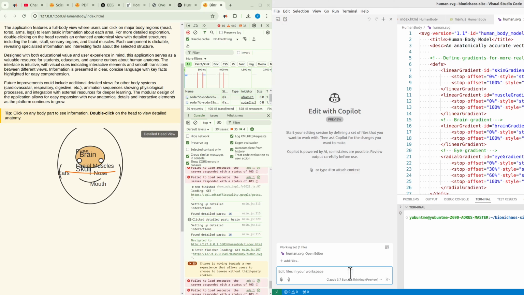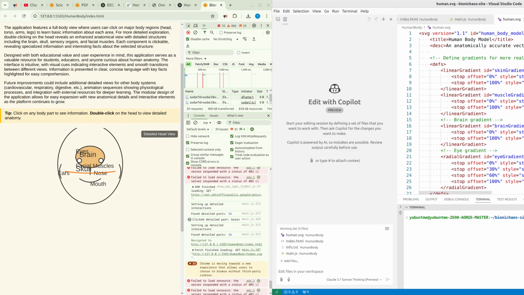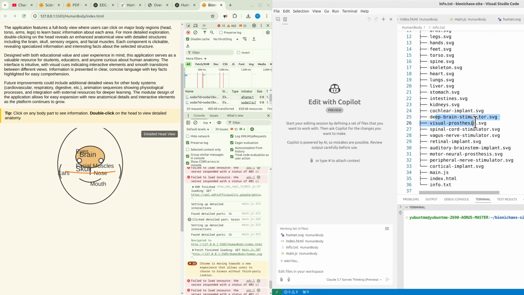Now let's actually go back to programming Sonnet. I'll just give it the whole folder, 4 files at the moment. And we eventually would like models of like cochlear implant and retinal implants.